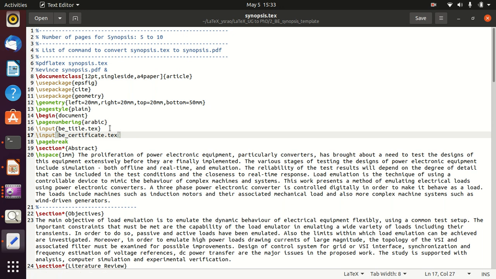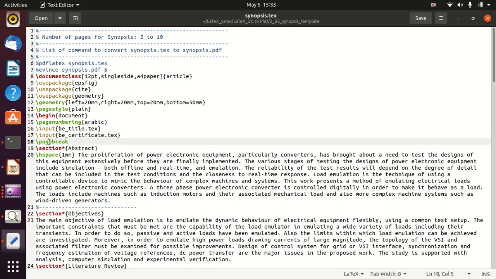So the title page and certificate page, I didn't type in this document, since across the university they are the same, except a few changes we have to make. So I am including those files into this. They are separate files. Title and certificate are separate files. Page break, you see, page break. That means after this certificate, I want to have a break.